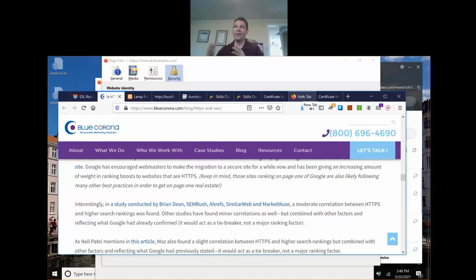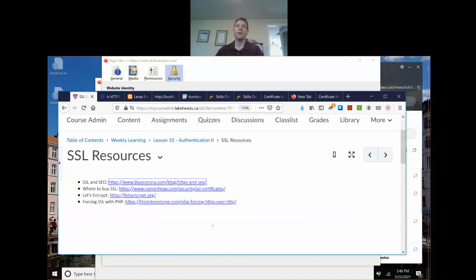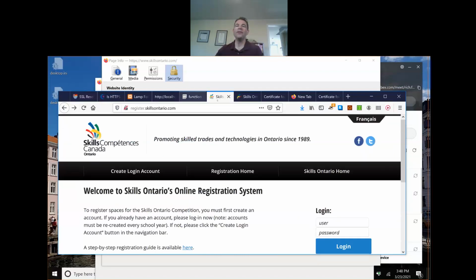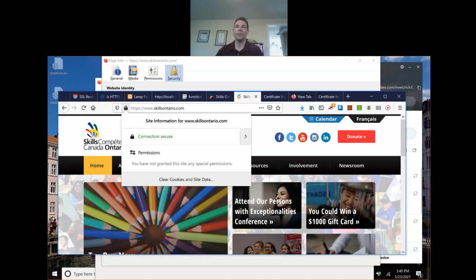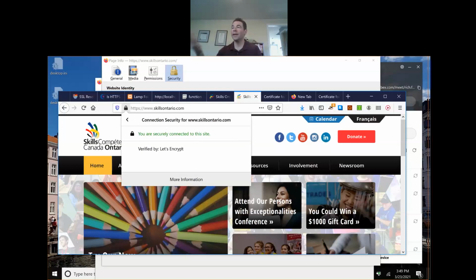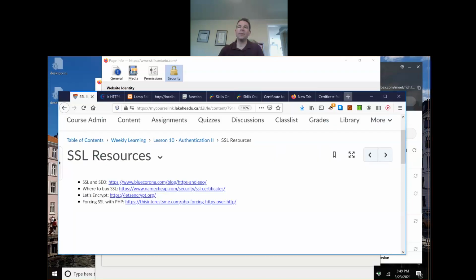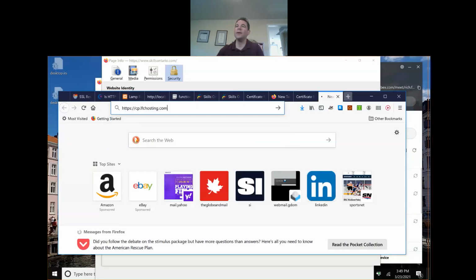There's a couple ways to get SSL, and I'm just going to show you this briefly. Places like this have used a free service that's now widely available called Let's Encrypt. Many hosts will offer free Let's Encrypt certificates. So this is the cheapest and easiest way. For example, here's one of the hosting companies I use.